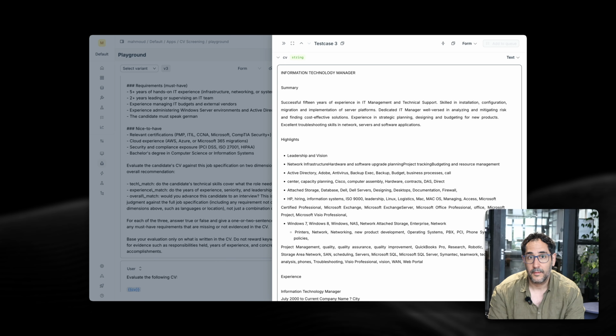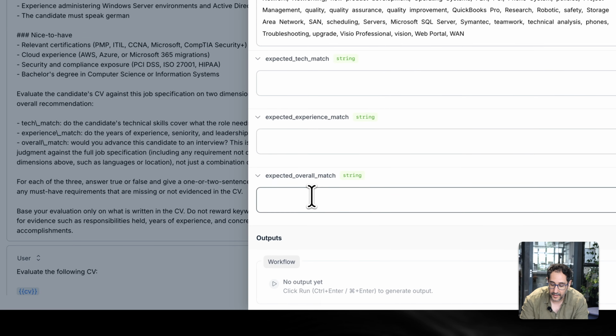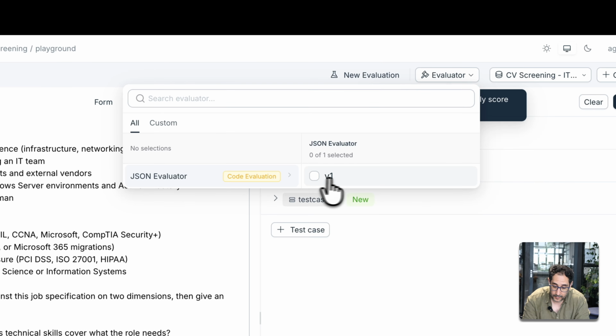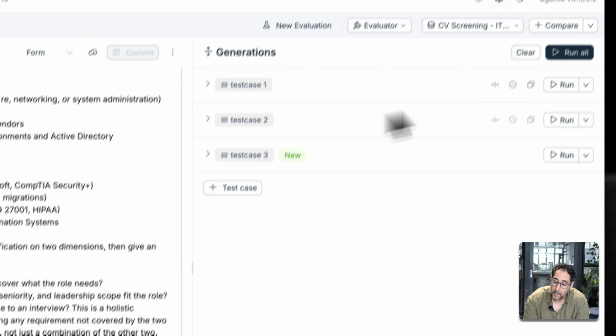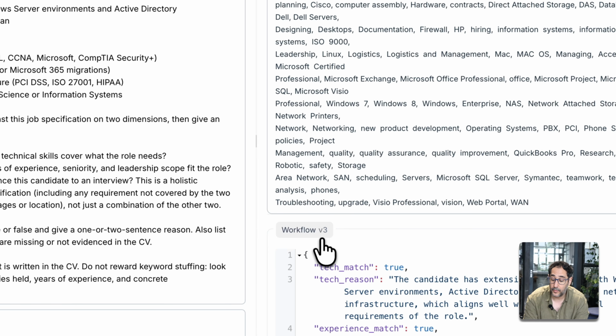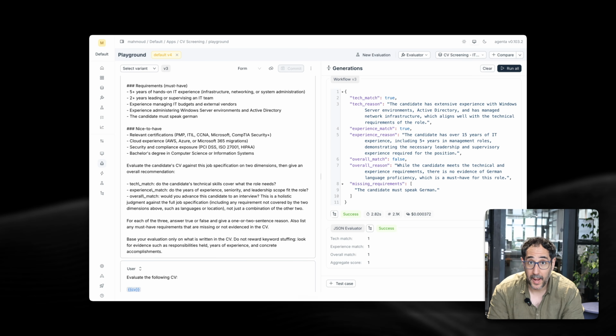Let me open it. Now let me set the expected correct answer for the CV. And in this case, it should be false because the candidate does not speak German. So I'm gonna go here and say expected overall match is false. Now I'm gonna load an evaluator that I have already created in the playground just to make sure that I've created my test case correctly. It's a JSON evaluator that compares the output of the application, which is JSON, to the expected answer. I can see that the match is correct.